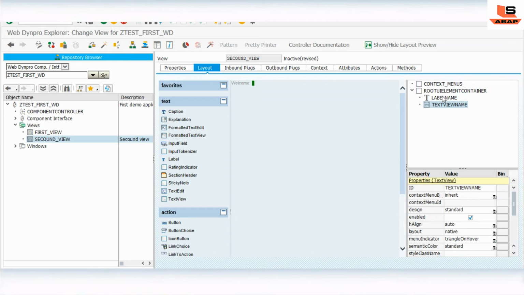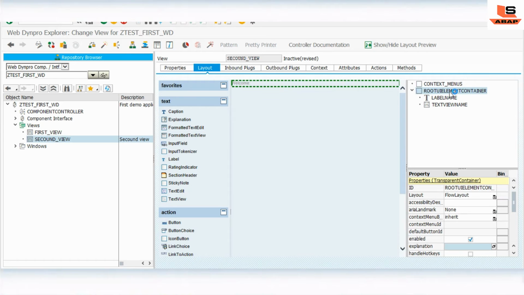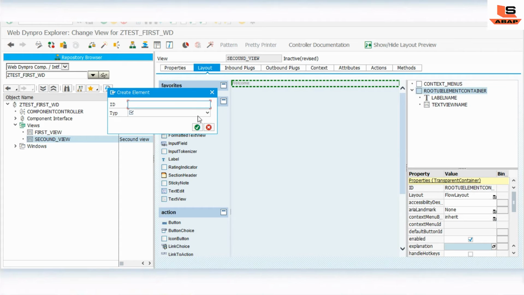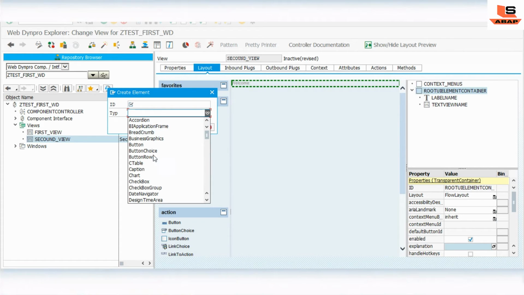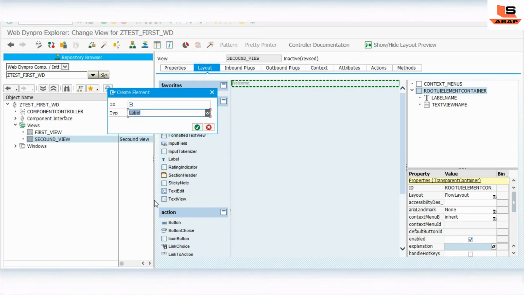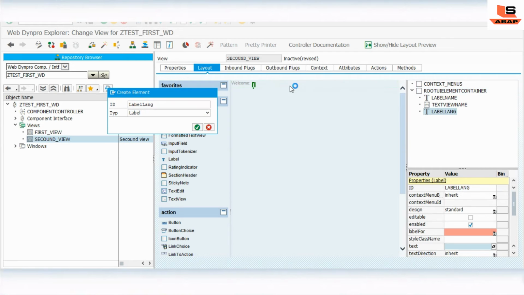And again we need one more label for the language, and here we will use the label. Here also we will give the label language. Click on ok.